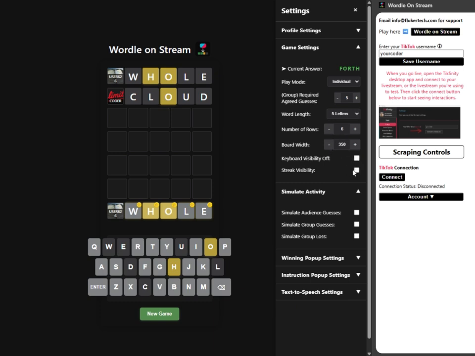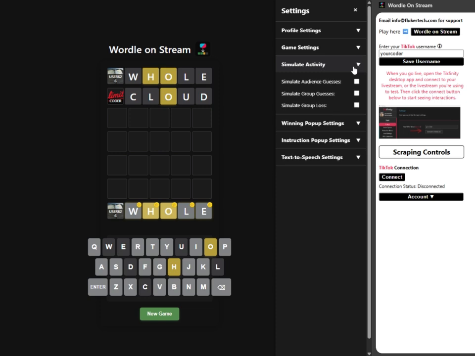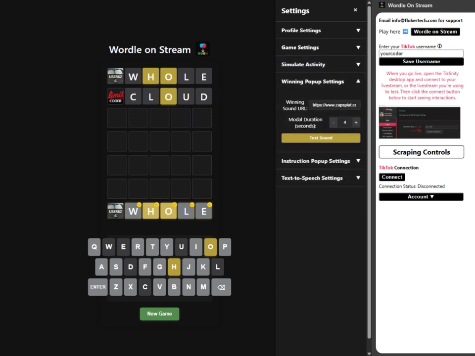What else is here? That's it for the game settings and the simulate activity. The winning sound, you can change that here in this URL. Give it an MP3 though. You can change how long the winning pop-up stays. So if someone wins the game and you want them to be up there longer, they'll be up there longer, or as quick as 1 second if you don't want to disturb the flow of the game.